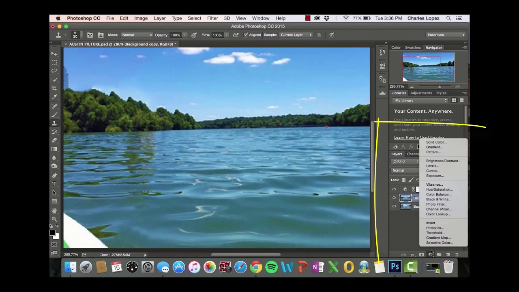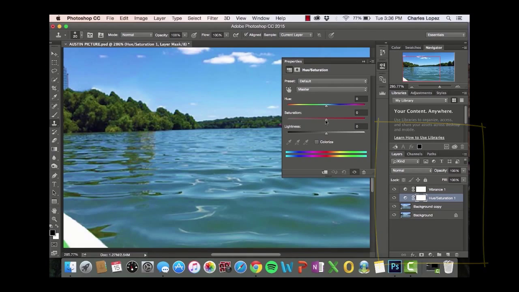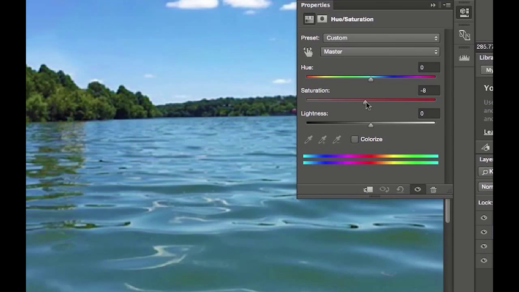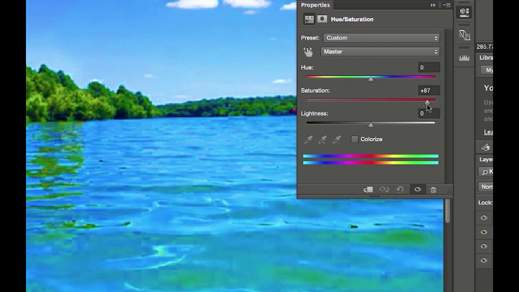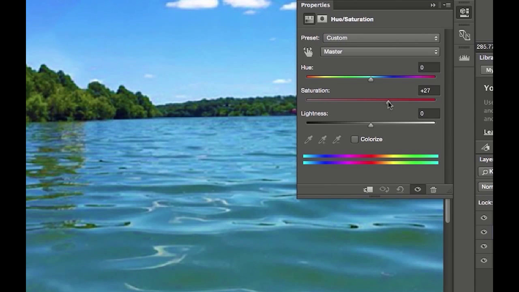So I'm just going to move on to hue saturation. Hue saturation will basically just change the colors, how vibrant things are. See, if I move it all the way up here, it gets very, very bright. And if I move it down here, it gets very dull, almost to where there's no color at all. Me, I just want to expand it a little bit.